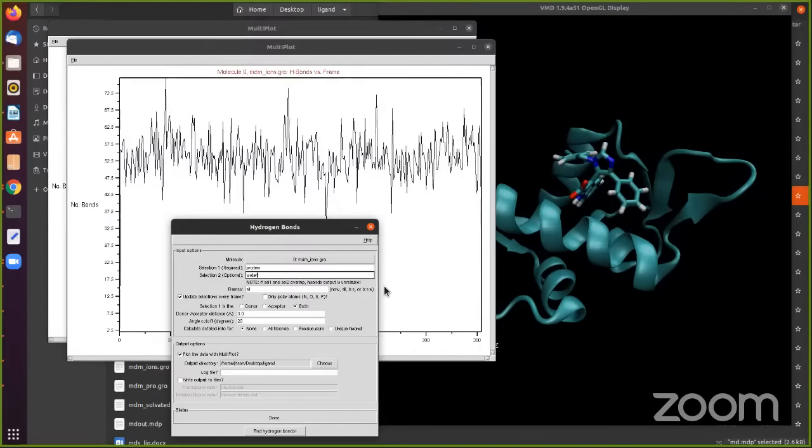We can also plot solvent accessible surface area and see whether the molecule is getting outside into the solvent or still keeping to the binding site. So a lot of things we can calculate.